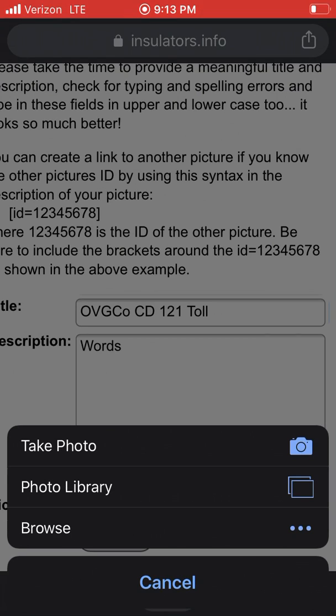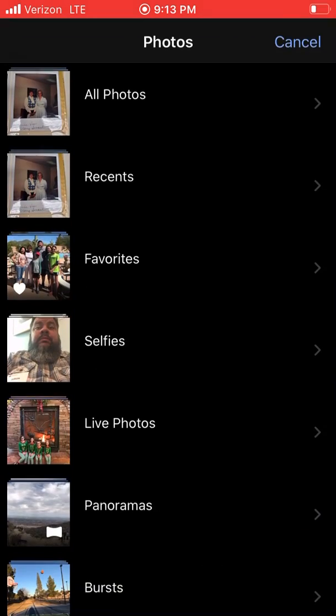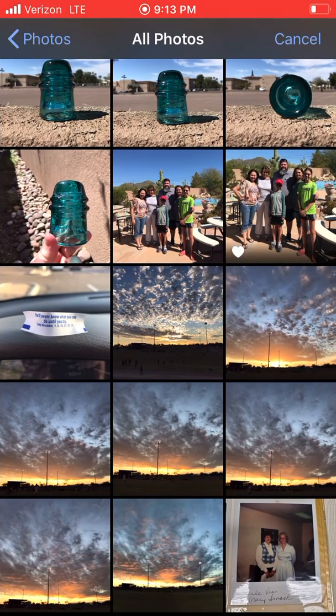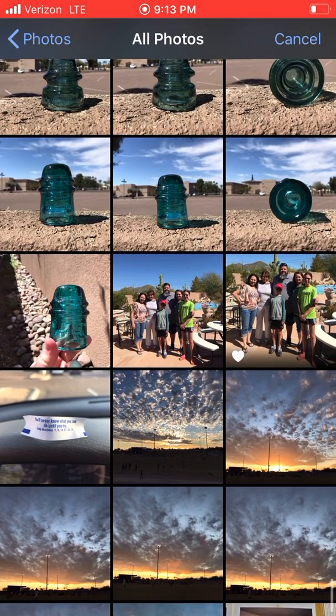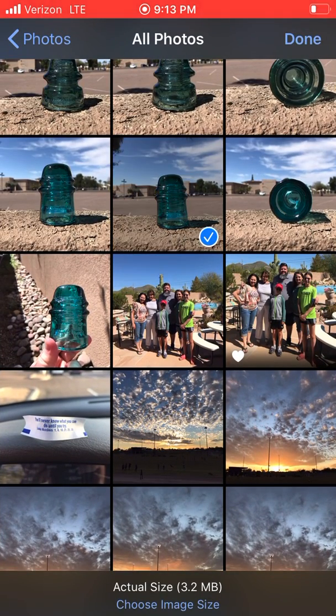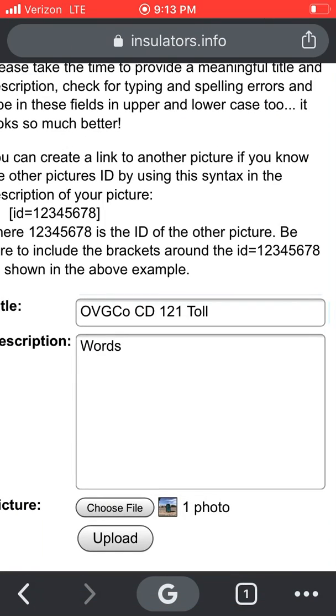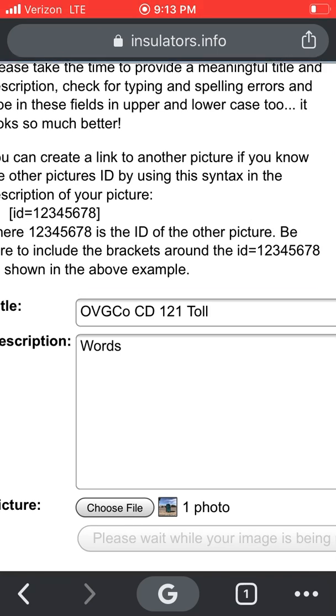So from there, whether or not you're on a laptop or an iPad or a desktop computer, selecting that should open up some kind of a file browser to let you go and find your image. I have this handy dandy photo of a CD 121 from Ohio Valley Glass Company. So I selected that and then I click upload. At this point, the magic is done for this one photo.